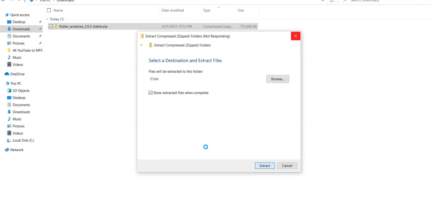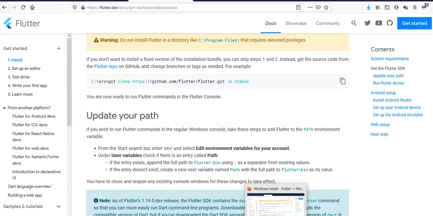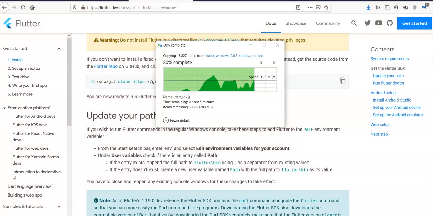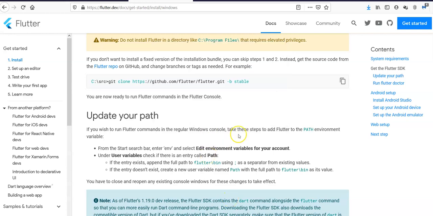Extraction will take some time, so I'll again pause the video till the extraction of all the files is complete, and then we'll resume. The zip file is still extracting. While the extraction is going on, now that we are at 80%, we can look at one more step which is very important, which is updating our path. Updating the path to the binary or executable files of Flutter.